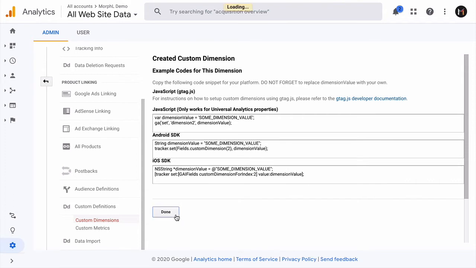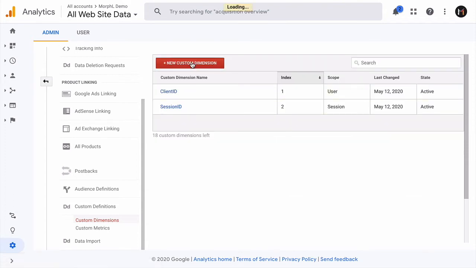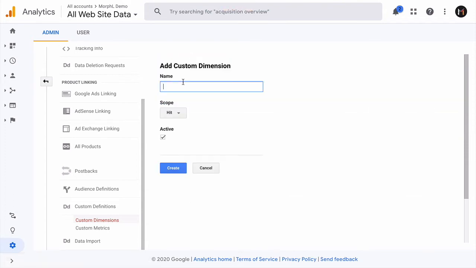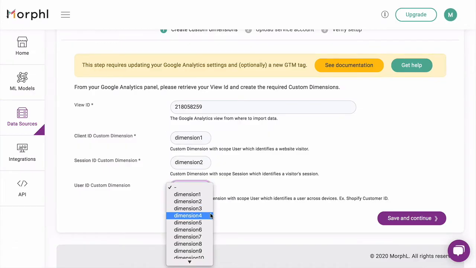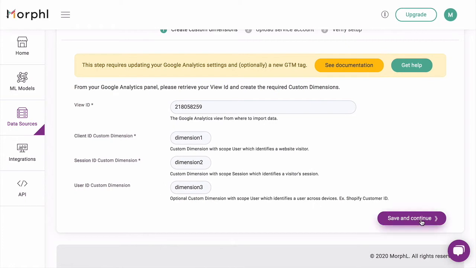The last dimension I am creating is called user ID. This custom dimension should be used only when connecting MorphL to other platforms. For the Shopify integration, this dimension stores the Shopify customers' IDs, which allows us to associate Google Analytics data with Shopify customers. I can now save the settings.